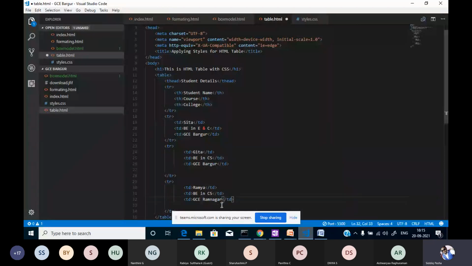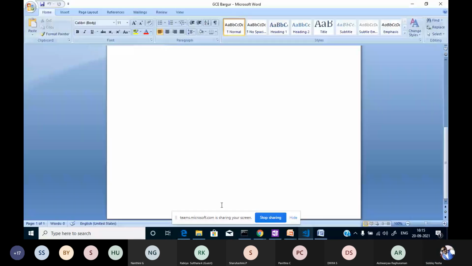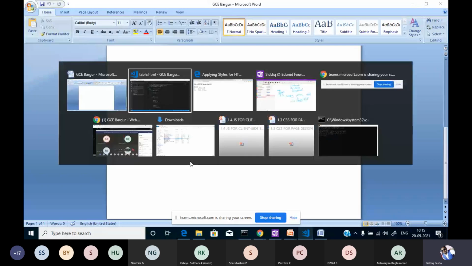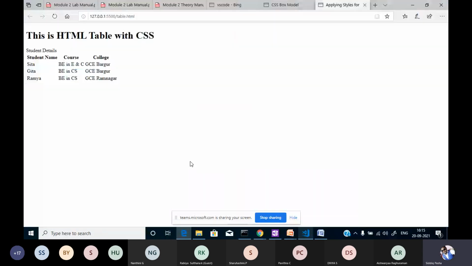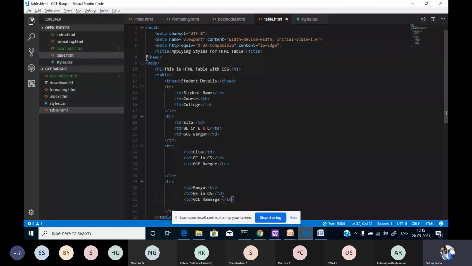I will save this. I will run this over here. See how it is displaying, right? So what I want to do is apply the styles for this particular table. How can I apply? See, I'll use basically the internal style only.